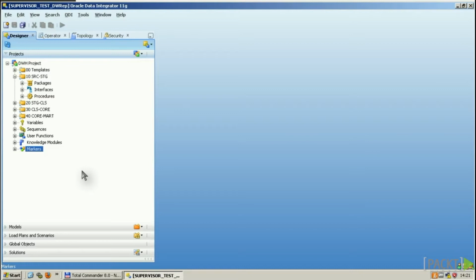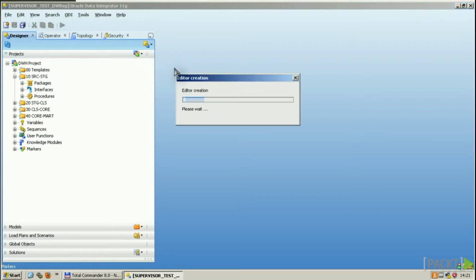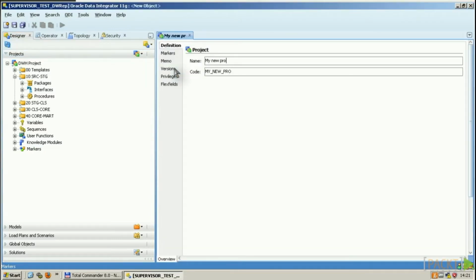In ODI Studio in the Designer tab, create a project. You do that by clicking here, selecting New Project, and saying My Project. Pay attention to the code here, as this is the reference you're using later, for example, for project variables. So in this case, I would say New as project code. If you follow the general approach to load a data warehouse, then I would create folders in your project following your data warehouse architecture, like I did here in this example. I have 10 to load tables from source to stage, 20 from stage to glance, and so on.